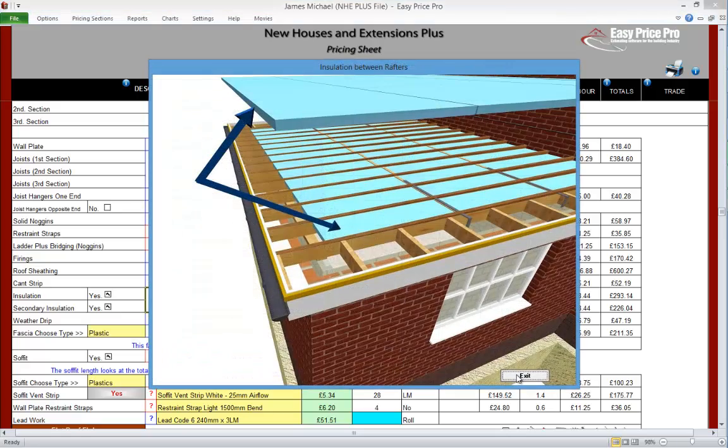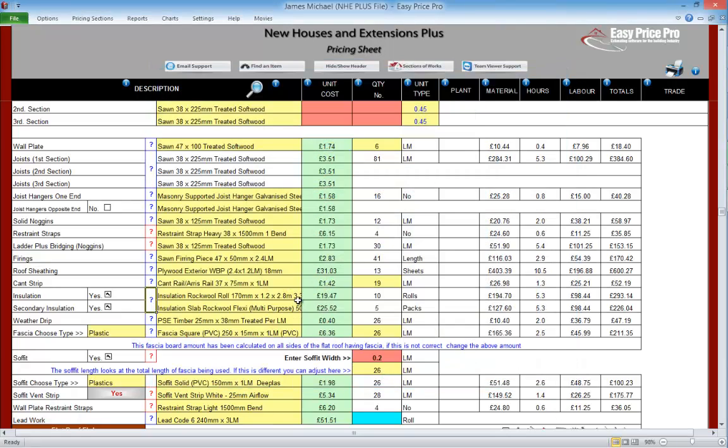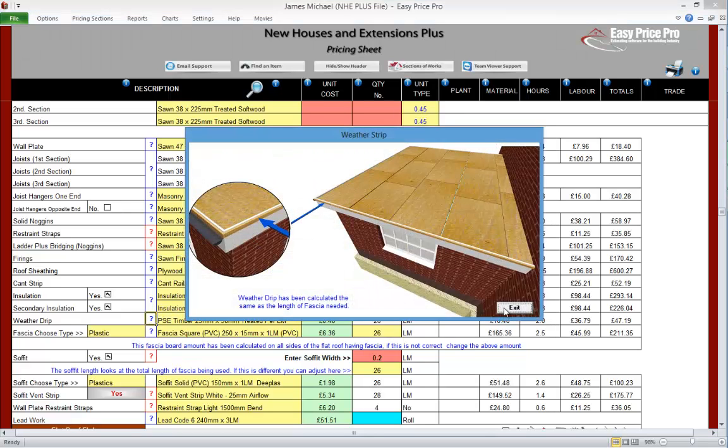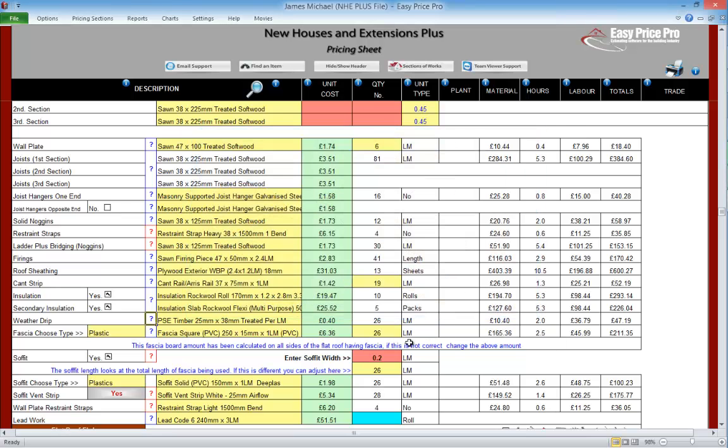We can allow for two layers of insulation if we want. One layer between the joists and one layer on top of the joists. The type of insulation can be adjusted here in the drop-down menu, and we can switch either of these off if we want. The weather drip is here. If we click the question mark, we can see this is calculated based on the length of fascia. So if we adjust the length of fascia, this will automatically adjust too.